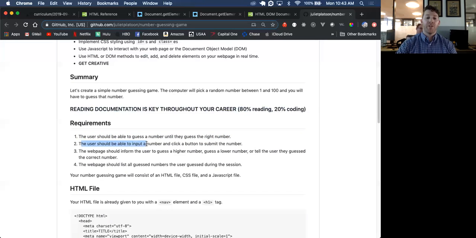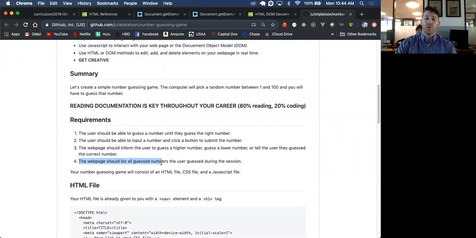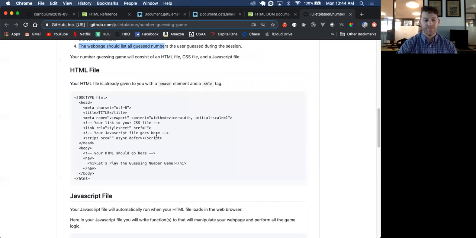The user should be able to input a number and click a button to submit the answer. At that point, some JavaScript is going to run, test whether or not that number is higher or lower, and inform the user on the web page to guess a higher number, guess a lower number, or tell the user that they guessed the number correctly. The web page should also list all the guessed numbers as the user is guessing during the session. So if I guess 10, there should be a literal list with 10 showing up. And then you keep guessing until you guess the right number.